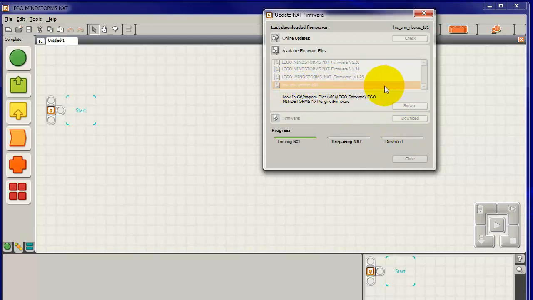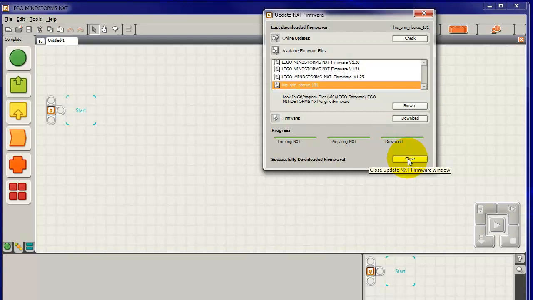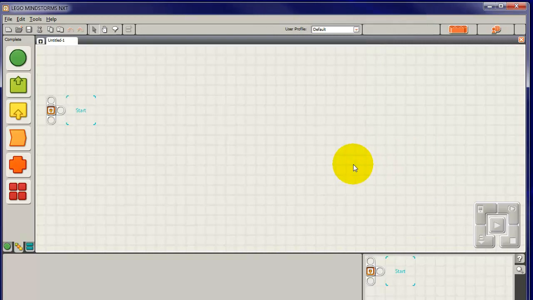You've got to remember to make that orange. Okay, we're doing this, all three have to go green. Waiting patiently. You might hear some clicking. And download is finished. Okay, we've got that downloaded into our NXT computer brick, and that's all we need to do.